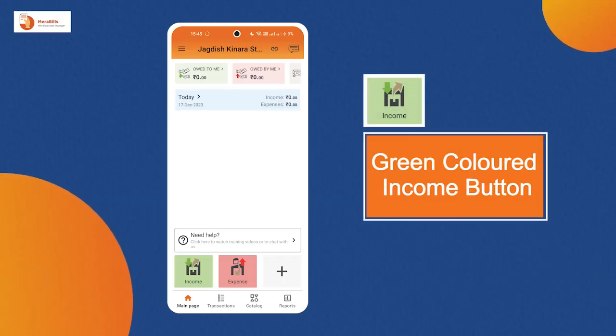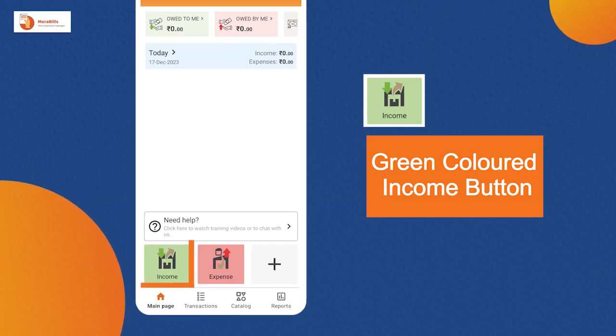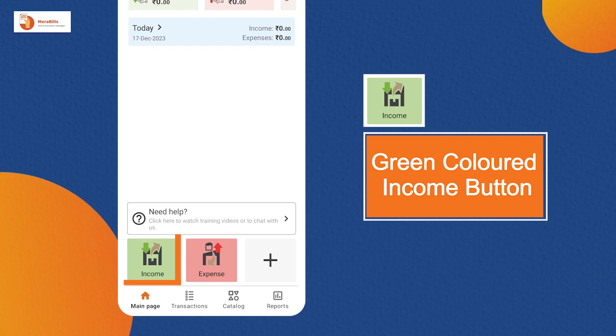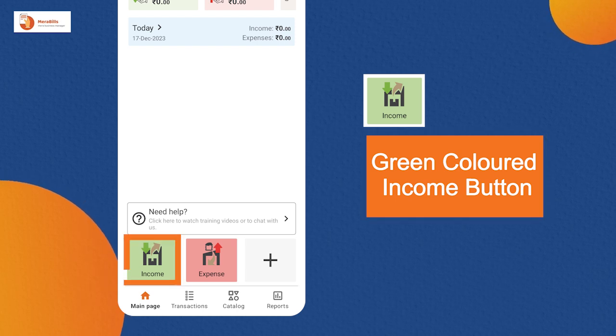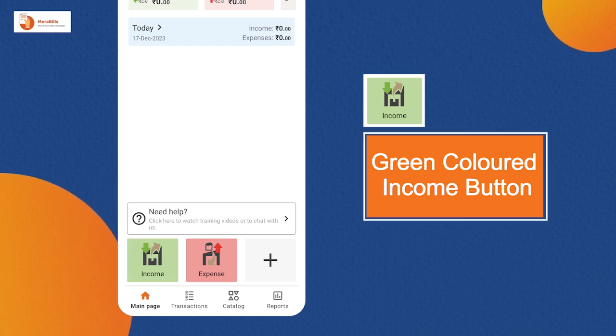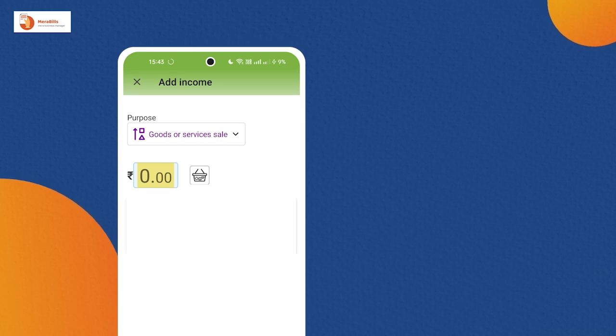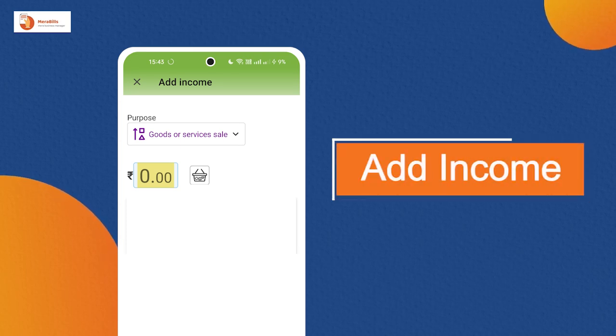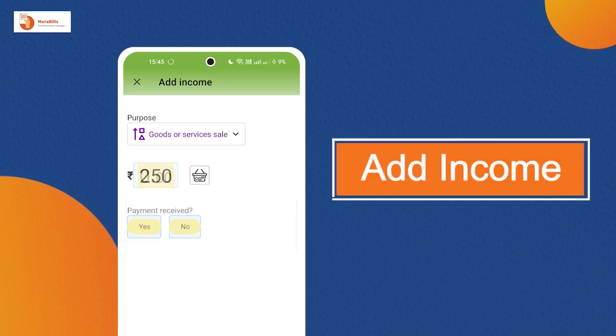On the home page, you will notice the income button in green. This is to register money coming into your business through a sale. When you click on this green button, you will reach a screen which says Add Income. Enter the amount that the sale is for.